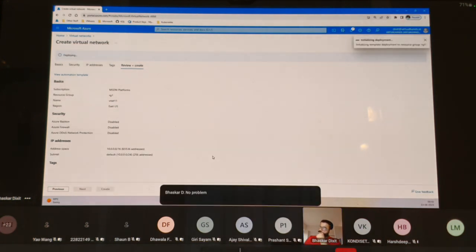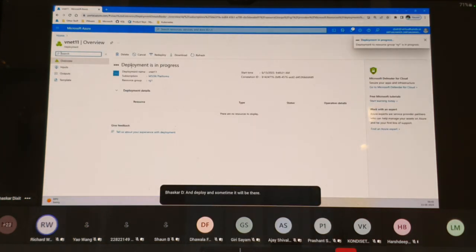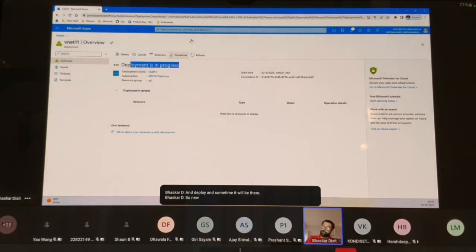No problem. Here, deploy that. And deploying, and sometime it will be there. So new provision is fine.